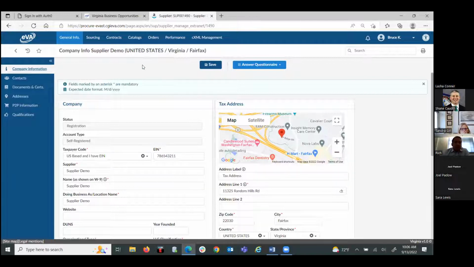Okay. So here, sourcing, where you can manage your RFX, contracts, catalogs, orders. Now, this will most likely be empty if you're a new supplier, but it's all the access that the supplier has in their account.